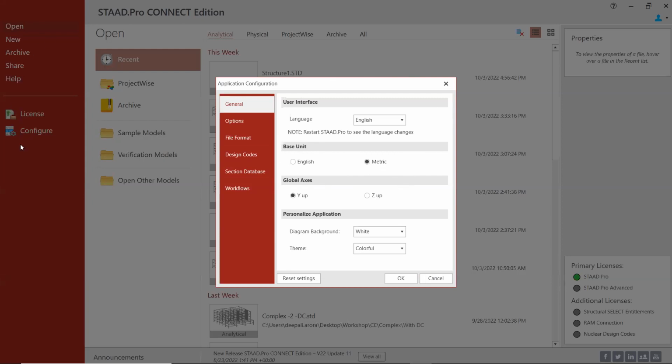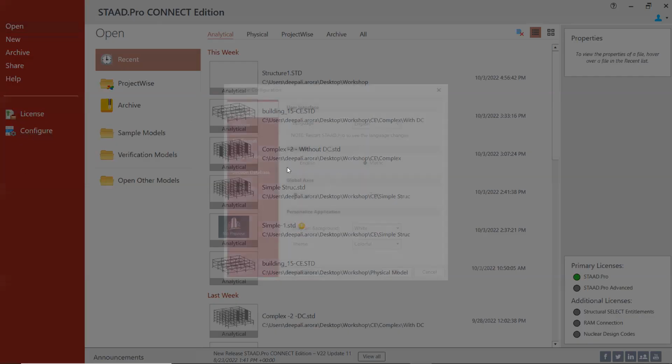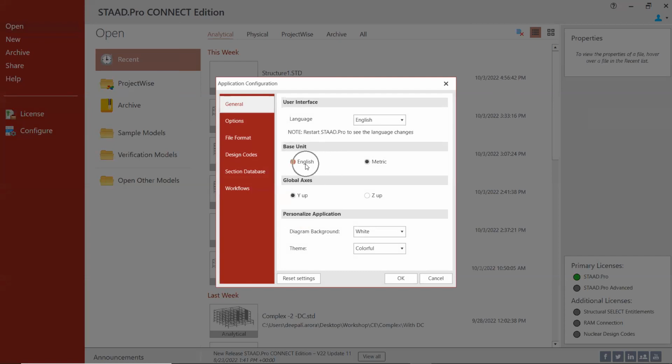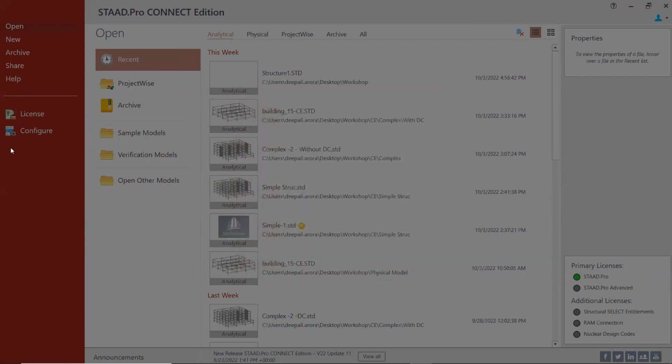Because I have been using this software since long, I have already done all the settings, but to guide you, if you're creating a new structure, or you have just installed this STAAD.Pro Connect Edition, then you must do these changes. Click on this configuration options, change the base unit. If you want to use the unit as English, you can keep it as English. And if you are working in metric units, then please select this metric units. I'll be using global axis as Y, and the rest I'll not change anything. And if you want to change the default design codes, then you can do it from here. Click on the design codes and you can do it from here. So this was all about this configuration settings.